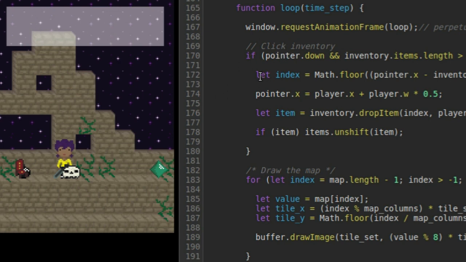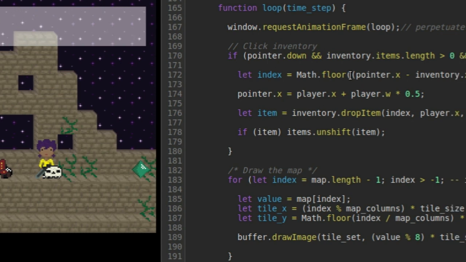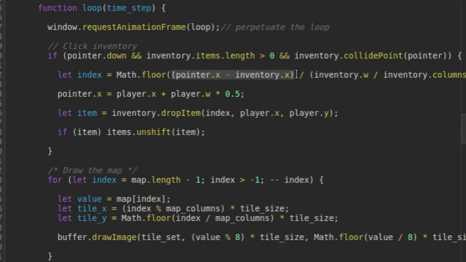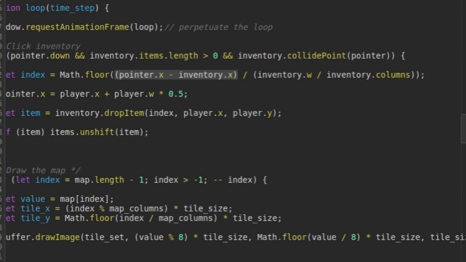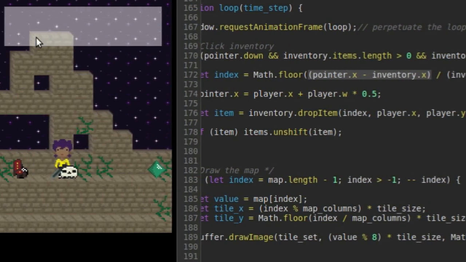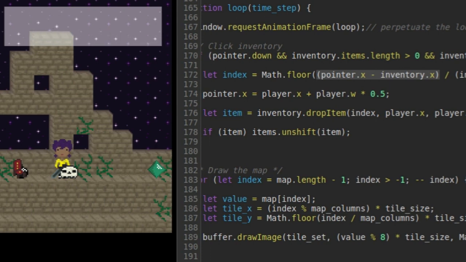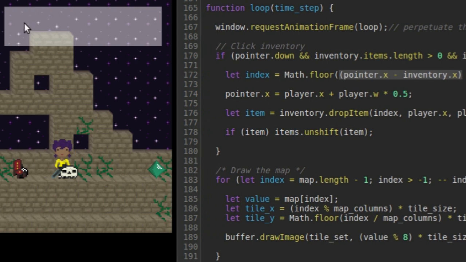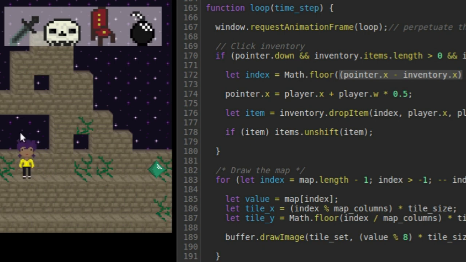I'm going to set index equal to one of these 4 columns inside of here. The way I'm going to do that is just by saying get the pointer's x position inside of the inventory. I'm going to divide by the inventory's max width, its full width, divided by columns, which is going to give me the width of each column in my inventory box. And that's going to give me the index. So let's say my mouse is here. Actually, let's fill this with items so it's easier to understand.